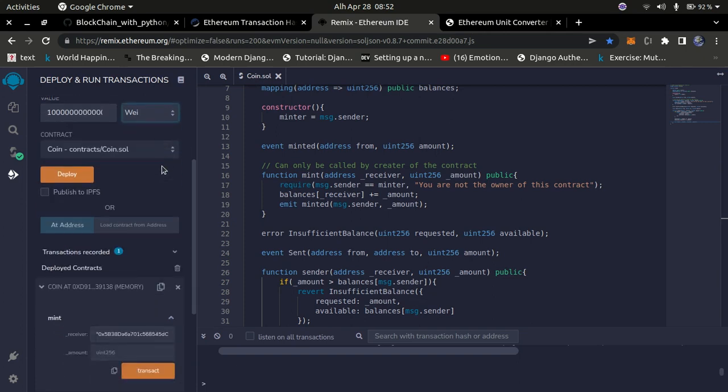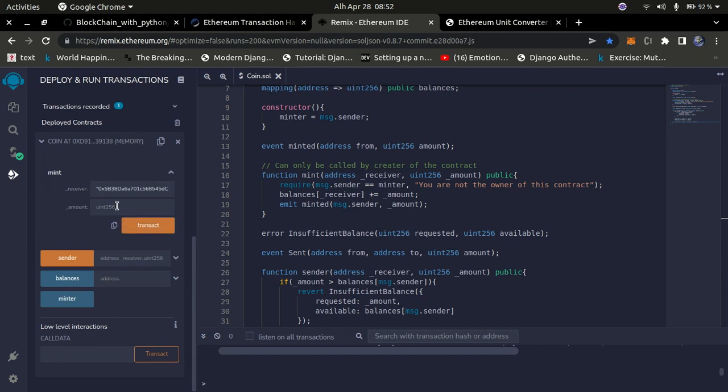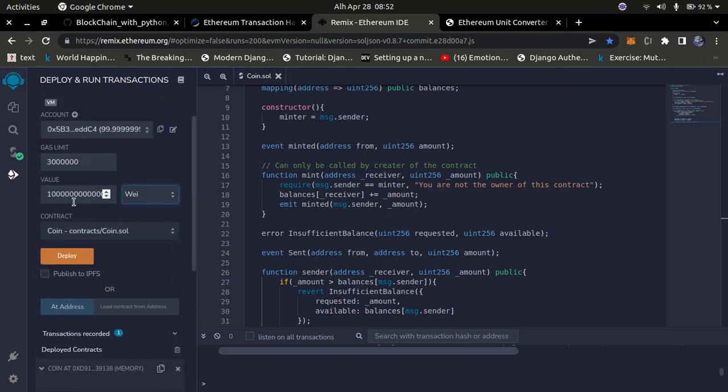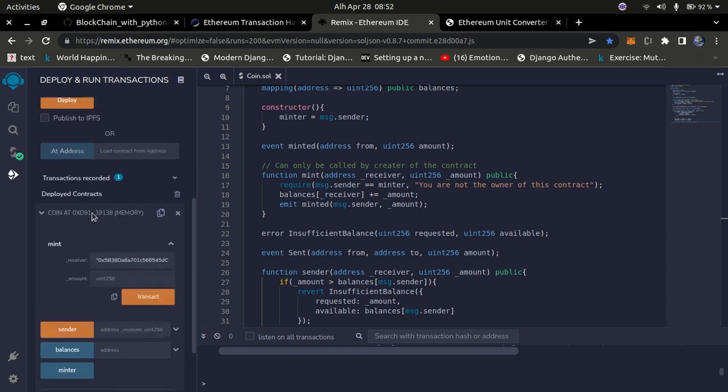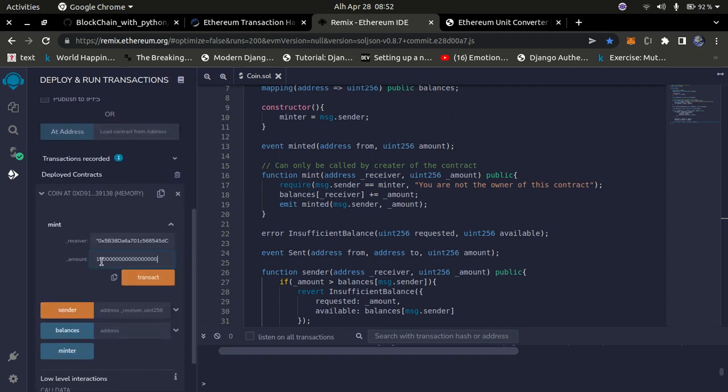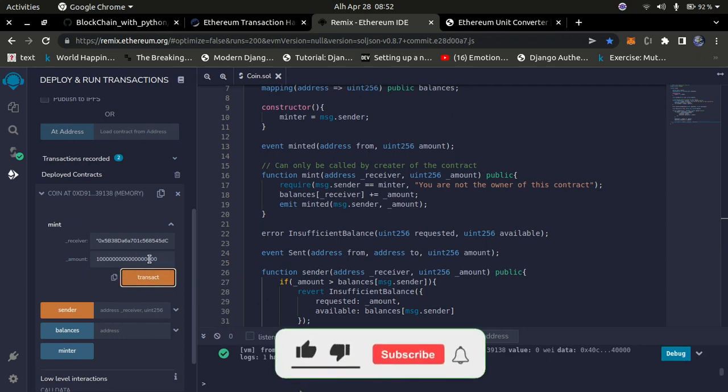Okay, so once we have that, I can just go ahead and specify the, sorry, not here. I'm just going to copy this and leave it to be 0, and then in here I'm going to specify the amount to be 1 ETH, which is this amount of Gwei. So I can just click on transact, and this is going to do that transaction.